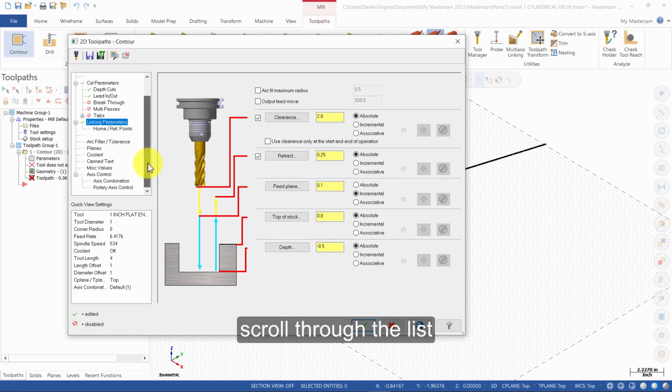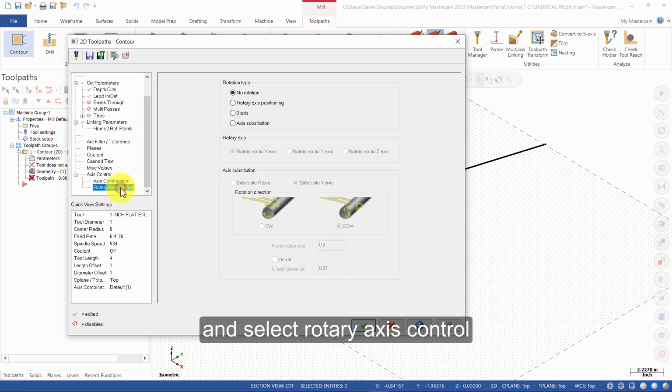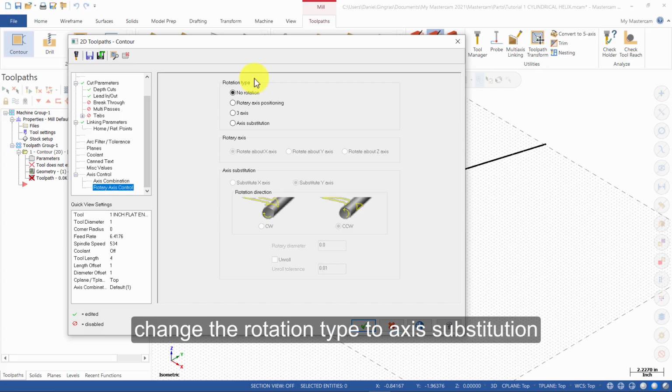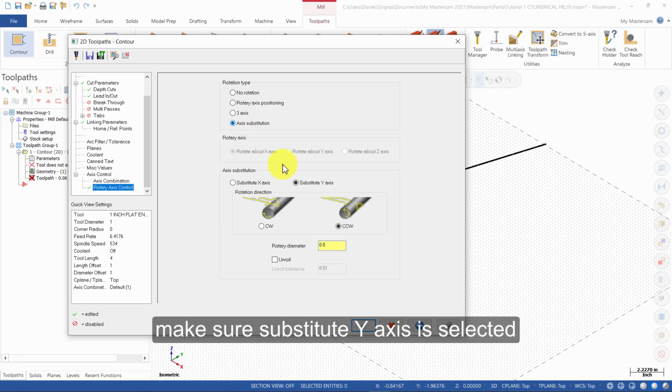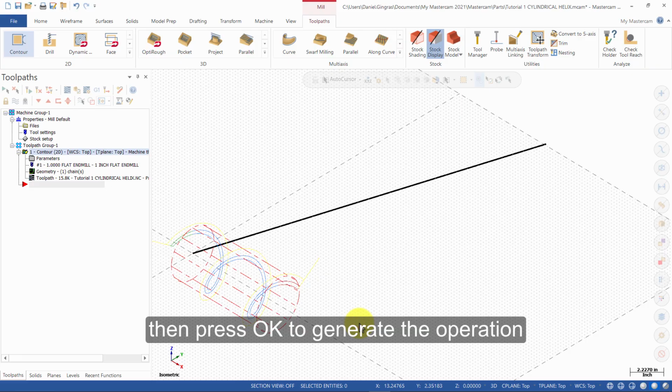Scroll through the list and select Rotary Axis Control. Change the rotation type to Axis Substitution. Make sure Substitute Y-axis is selected. Change the rotation direction to clockwise and set the rotary diameter to 4 and make sure Unroll is disabled. Then press OK to generate the operation.